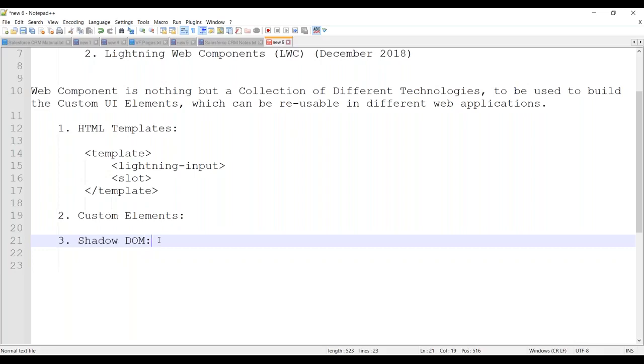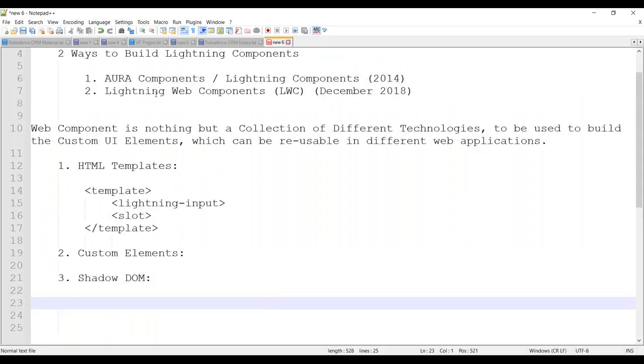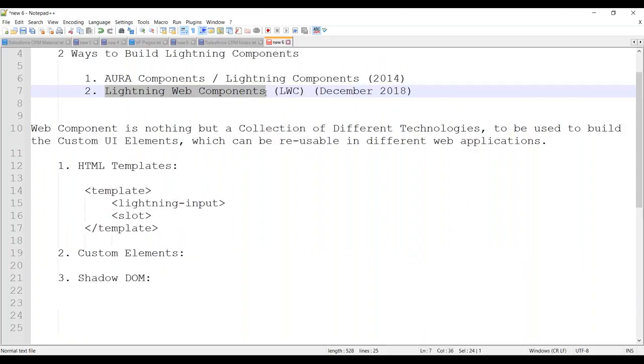this 2019 web stack. Now, as part of Salesforce, they are purely implementing Lightning Web Components in order to provide better performance. They have introduced the Lightning Web Components in December 2018.